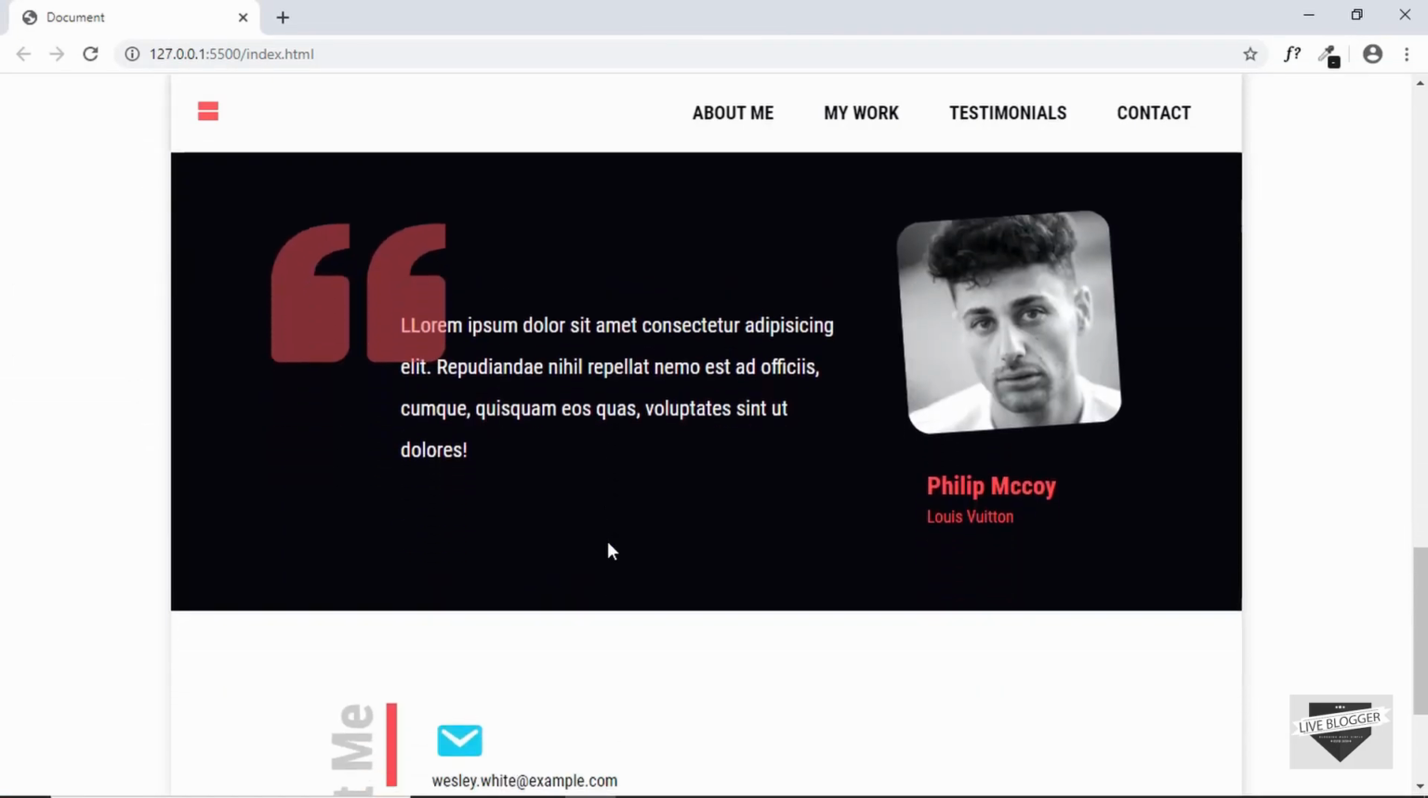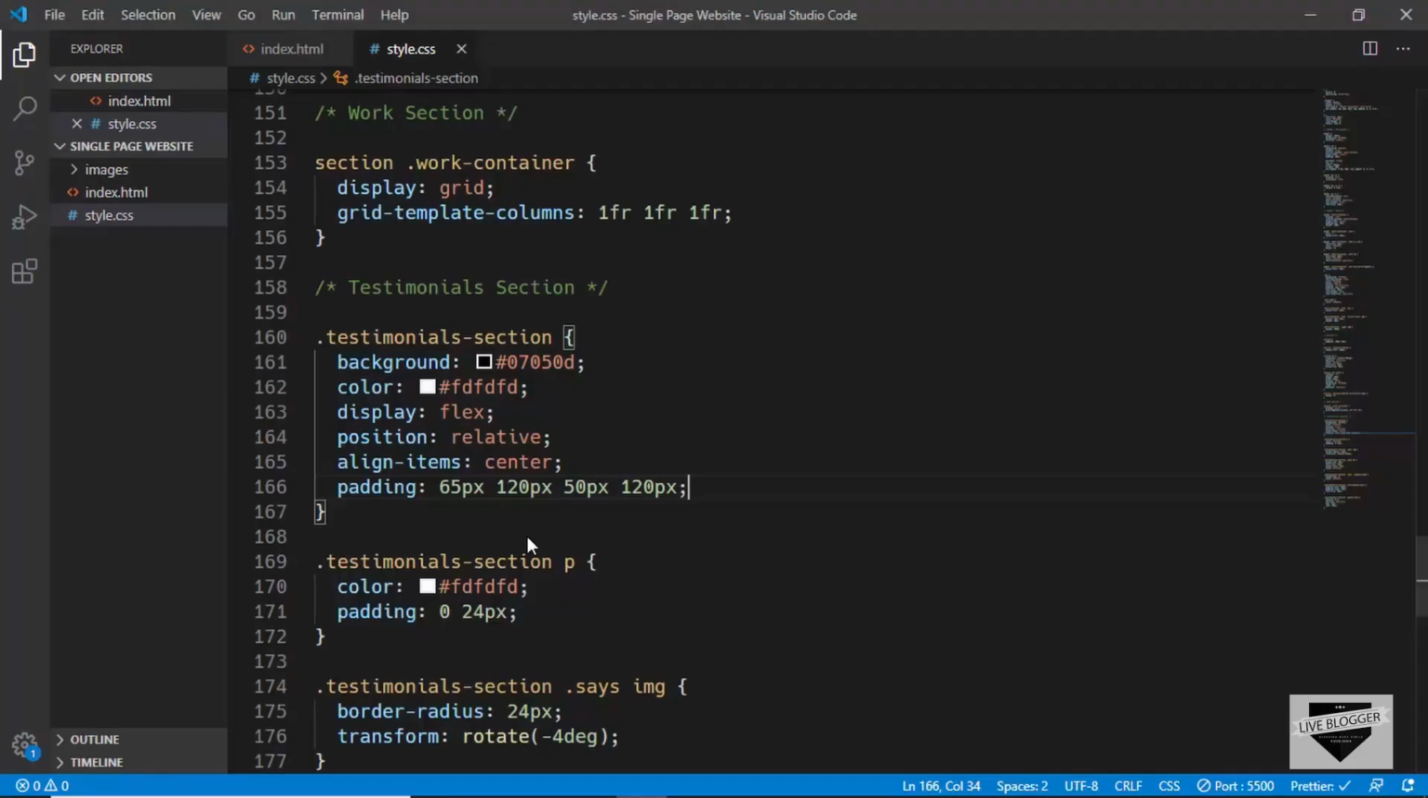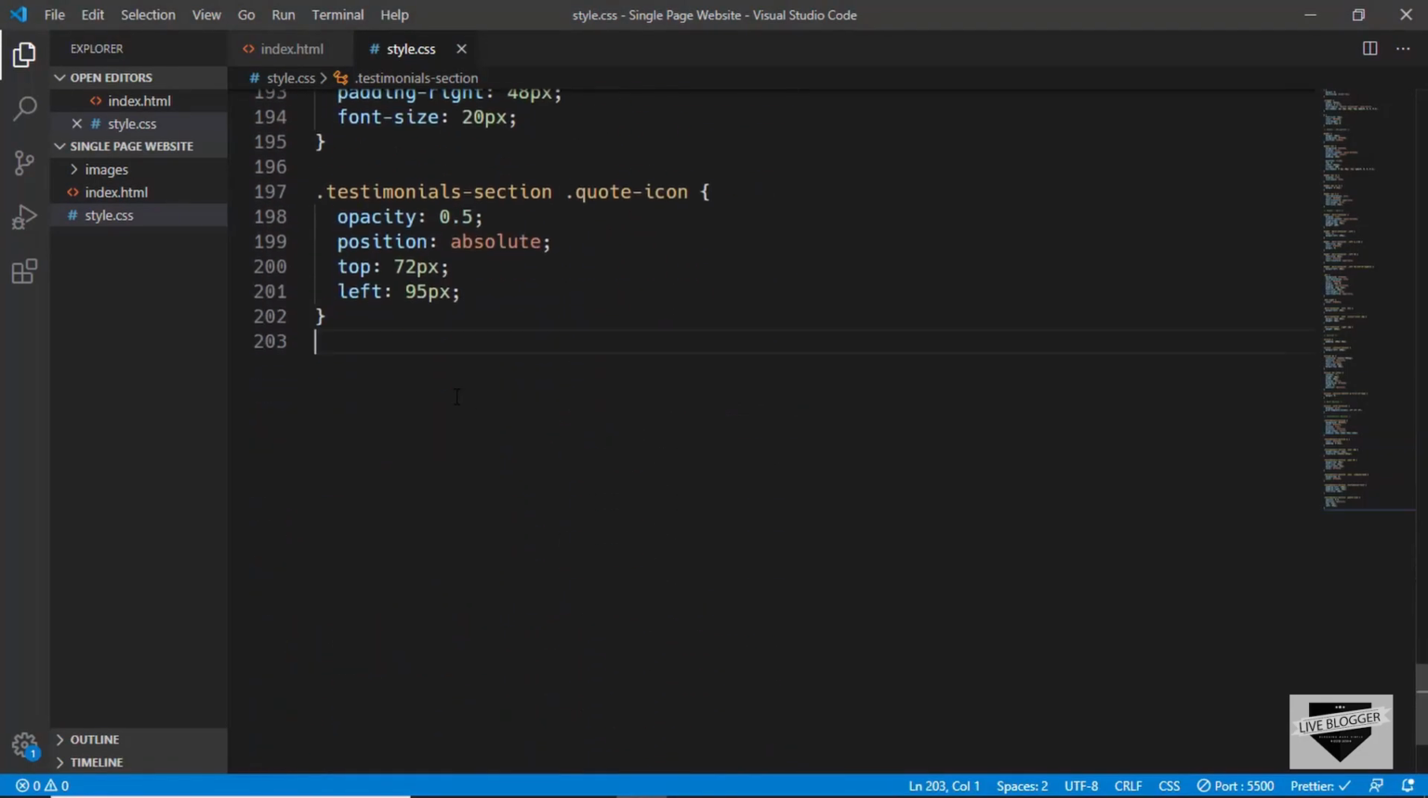Now the next thing we need to style is the contact section. So let's go to our CSS and we'll create a new comment.